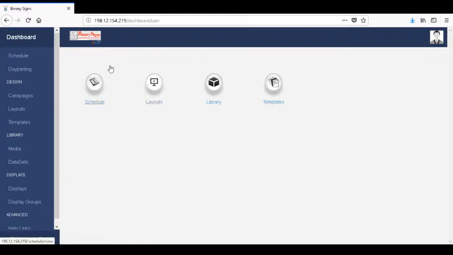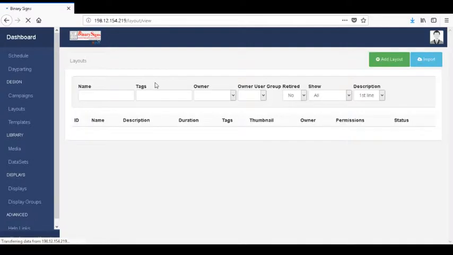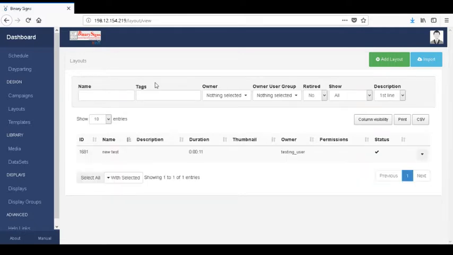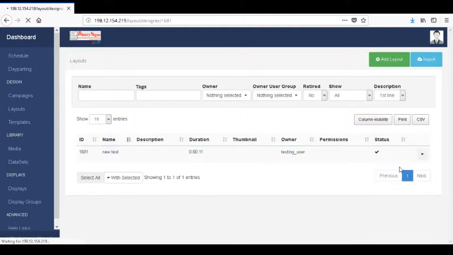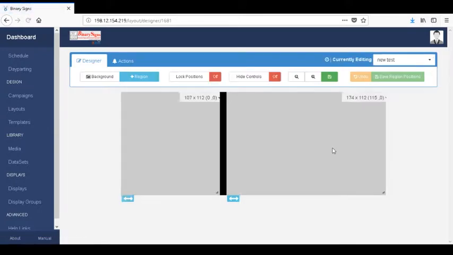First thing, where you're going to spend most of your time is in layouts. Again, this is where the content is created. So let's go ahead and click on that. And now we've got it opened up. We've got a message in here that we called new test. And that's pretty much it. Let's open that up for just a second so we can get an idea of how these are put together. We click on the little arrow over to the right of the message itself and hit design. Now that allows us to edit this specific message.